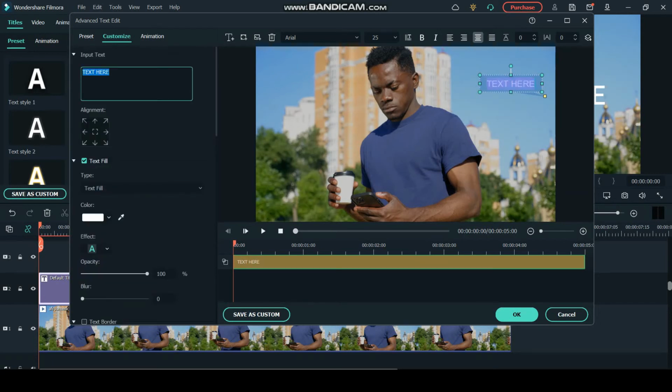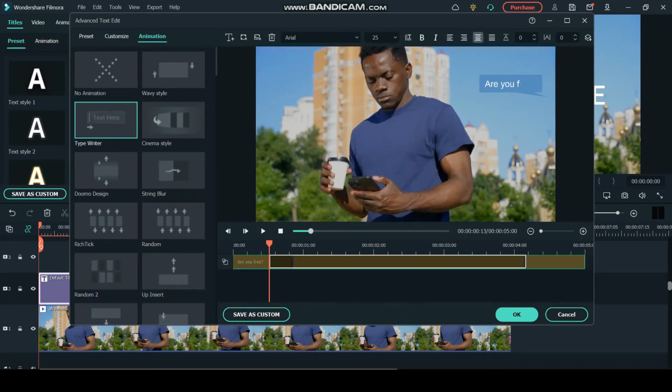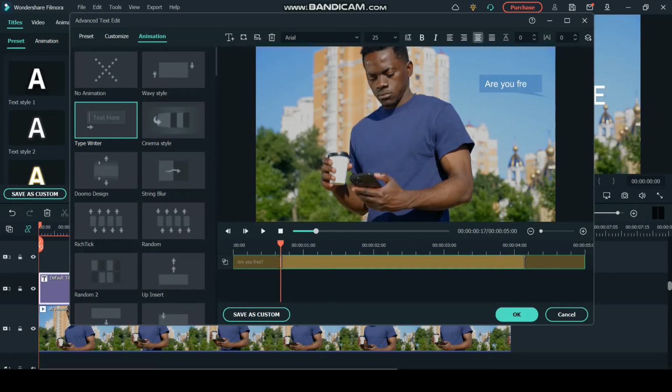And type the text you want, like, are you free? Then go to animation, and double click at the typewriter animation and regulate the animation where to start. Let's start on the 0.17.